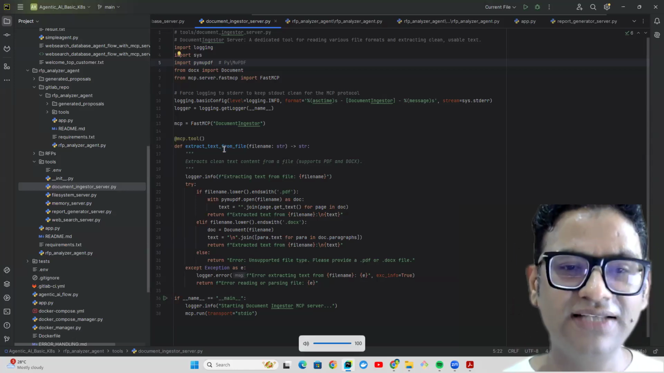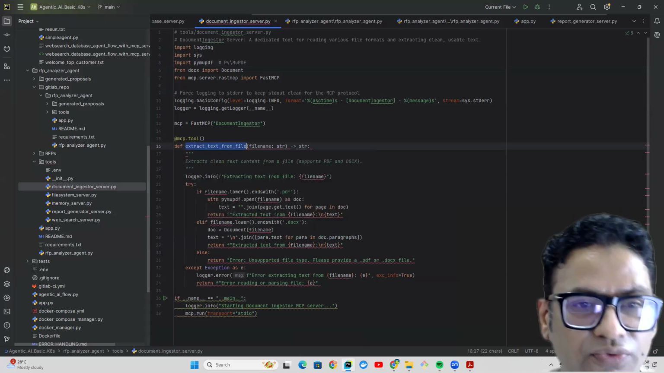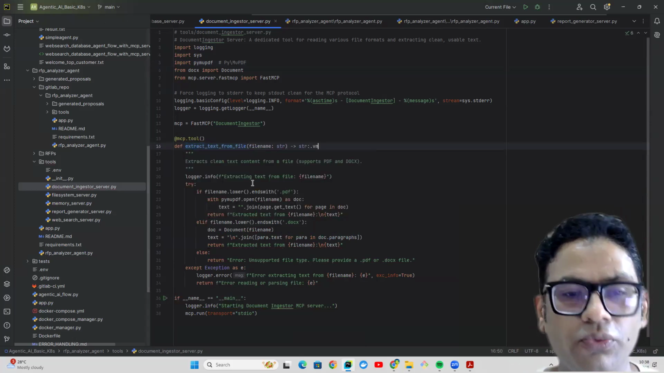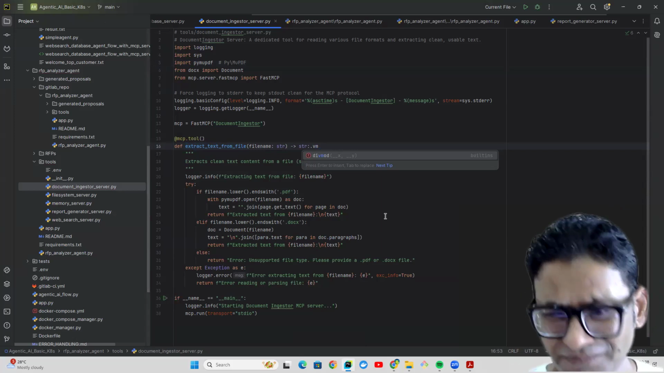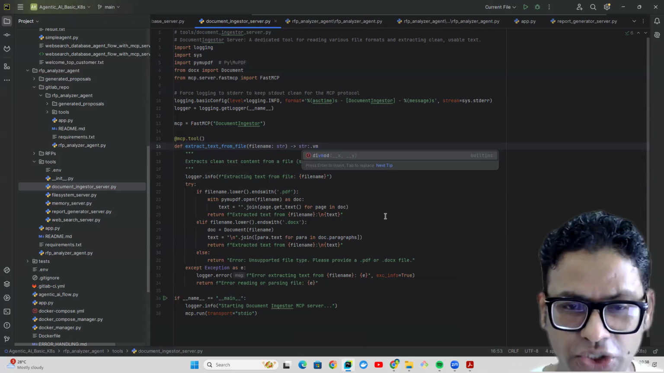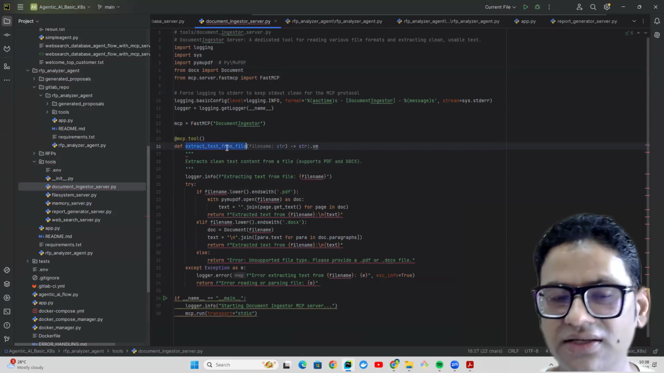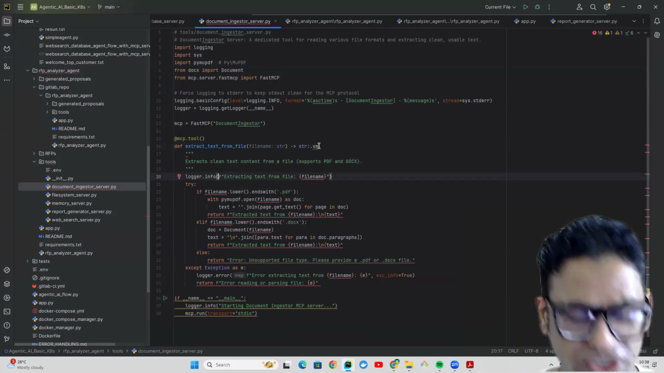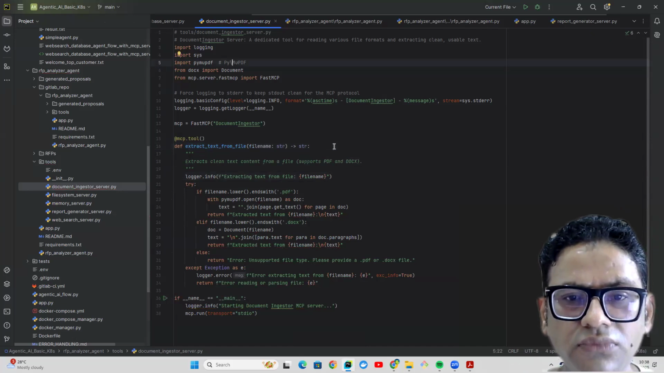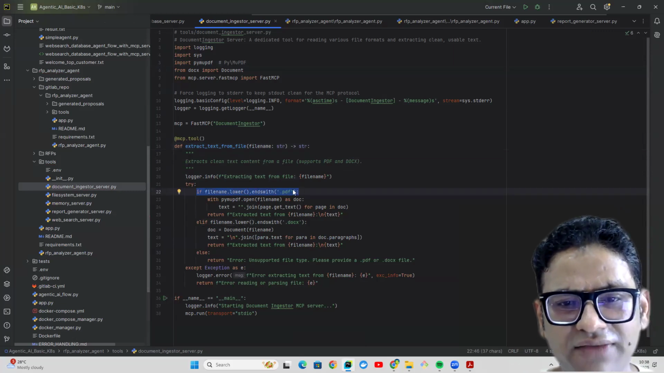Once the file is uploaded, this method will come into the picture. Whatever file we are uploading, the large language model will dictate to the MCP client, okay, execute this server, which is the document ingester, and execute this method from there. So once you have that information, what we are doing is checking whether the file is ending with PDF or not.